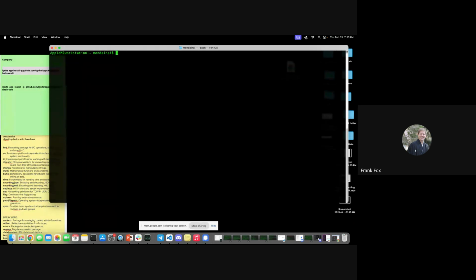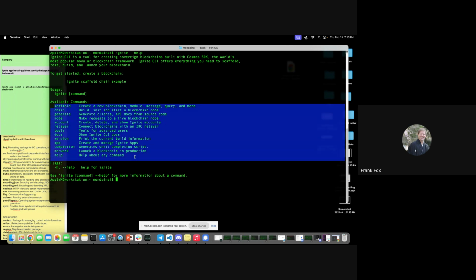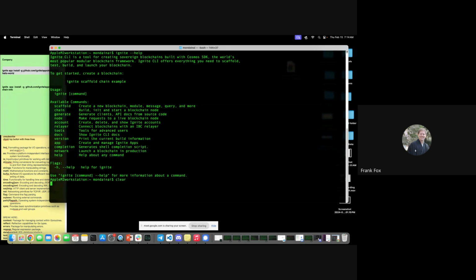So I have Ignite already installed in my system here. And just to show you, when I type ignite help, you can see a list of what's available, subcommands for it. And you'll notice here, there's only a handful of them. And what I really like about apps is apps effectively allow you to add further functionality here, as I'm going to show you. So let me just clear out of that.